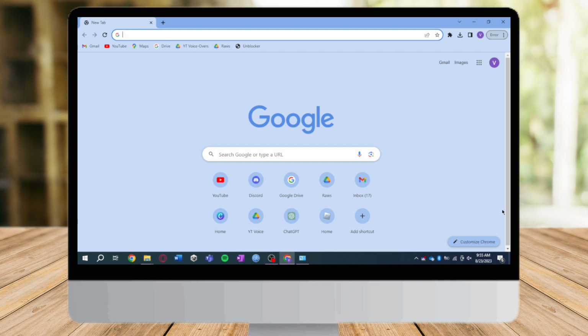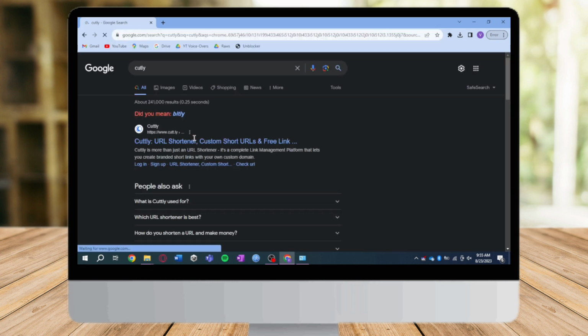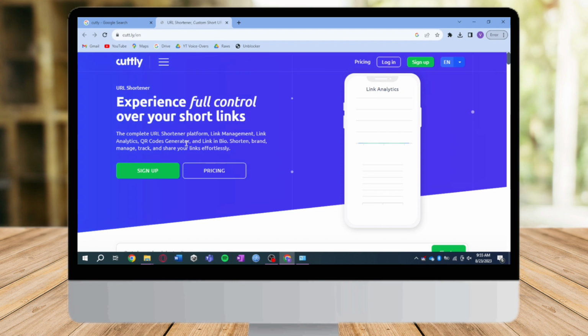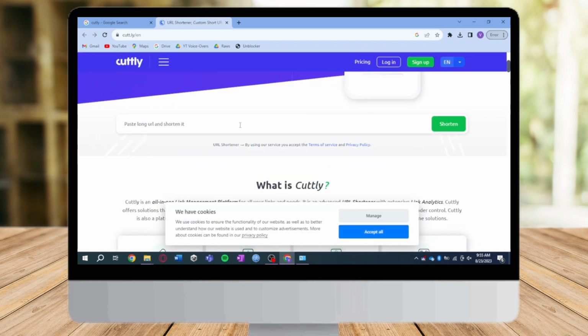Here I will give you the 5 best free URL link shorteners. The first link shortener that I can give you is Cutly. If you search for Cutly on Google, as you can see, it is a URL shortener. Click on the first link that you see, and from there you can sign up in order to use it. After you have signed up, you can just paste a long URL and shorten it.